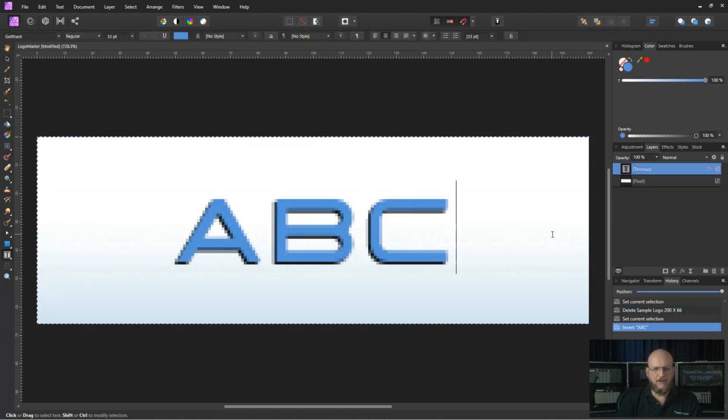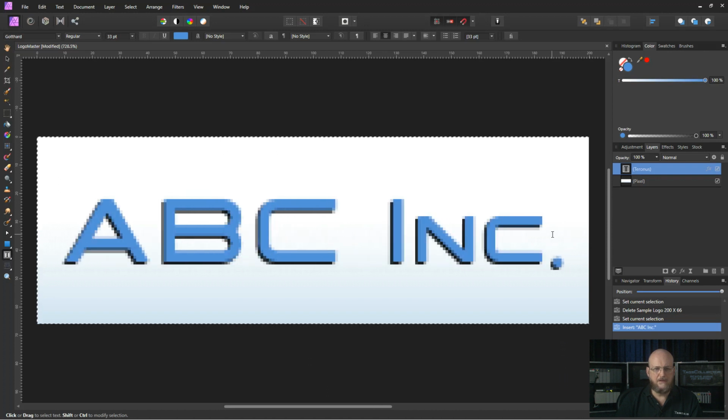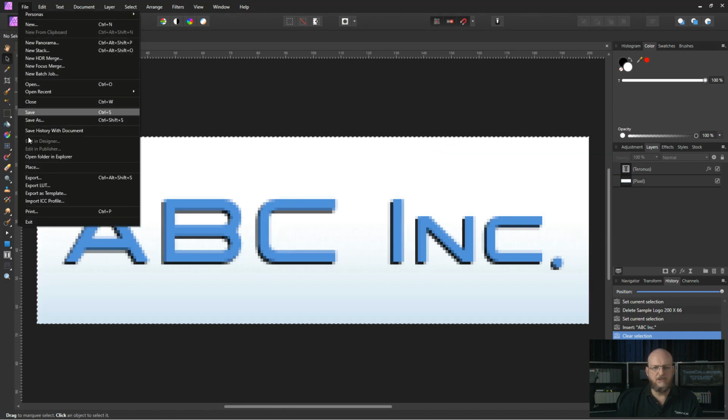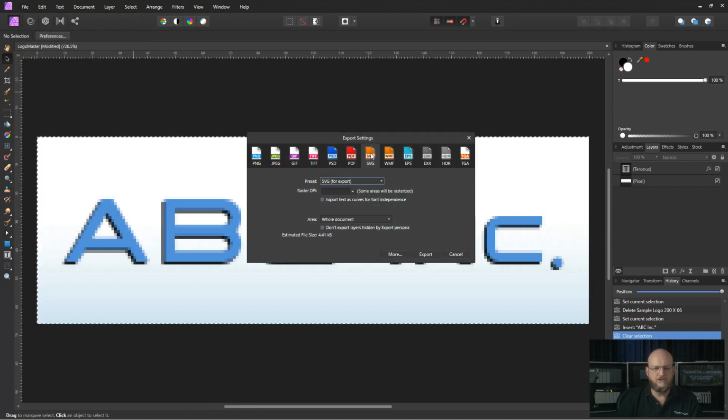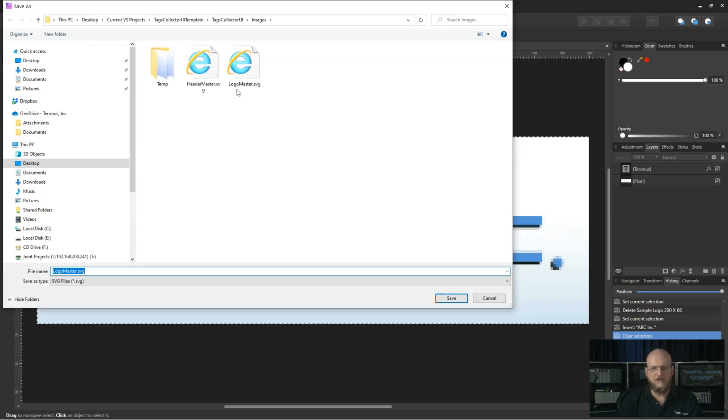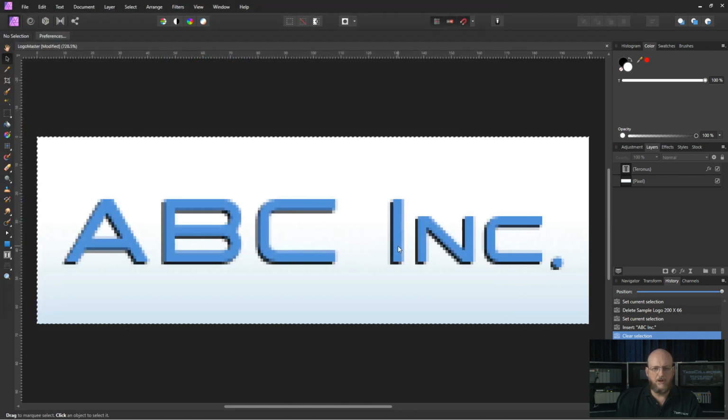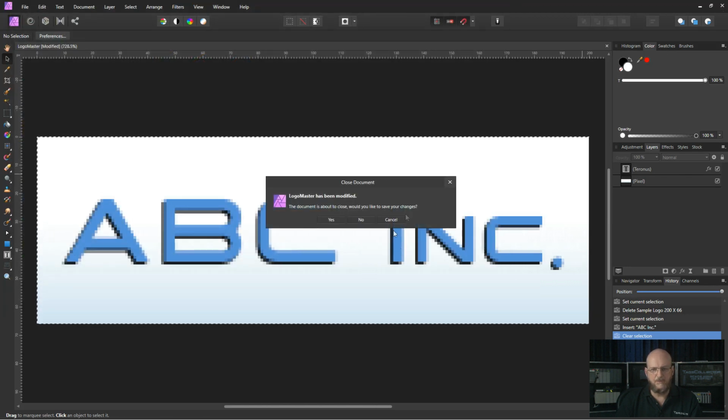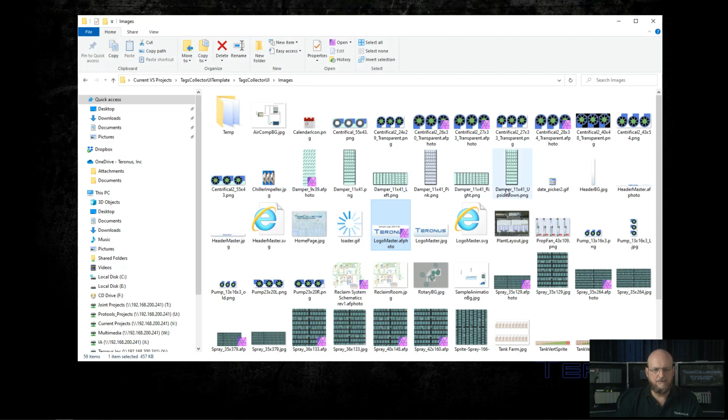I'm going to quickly create a logo for a company named ABC Inc. By saving as SVG, even low-resolution images will be rendered sharply with no jagged edges. However, if your graphics editing software doesn't support SVG, you can also save these as JPEGs, although you would need to modify the ASP code in the master page to accommodate this change.